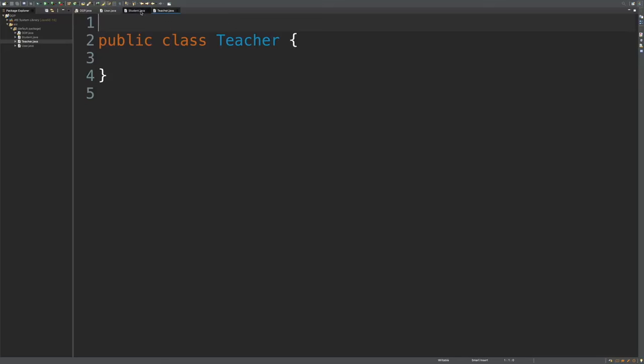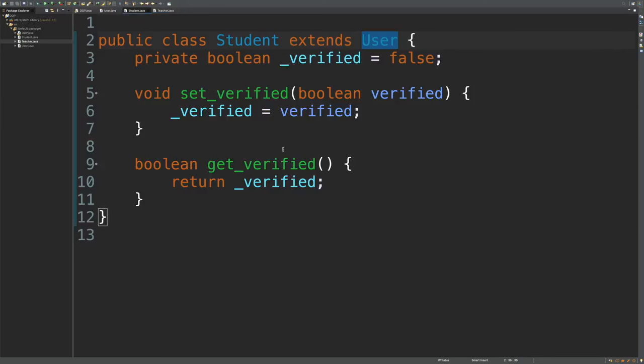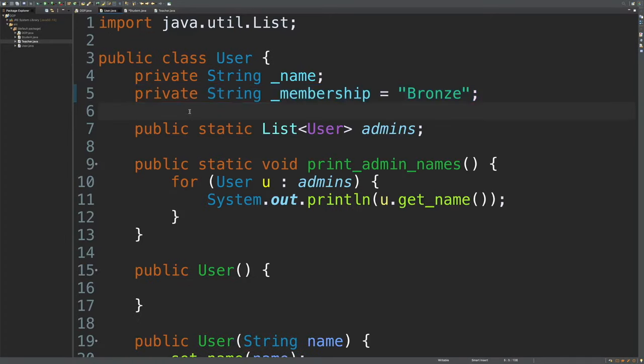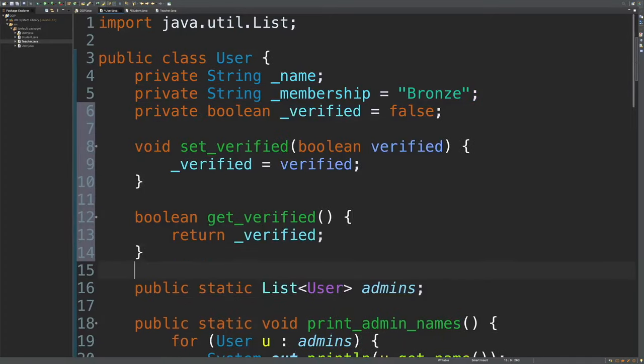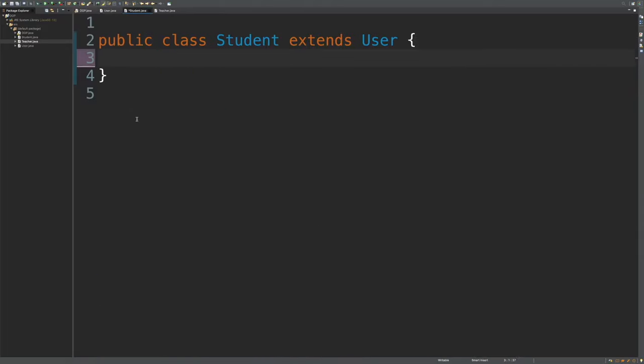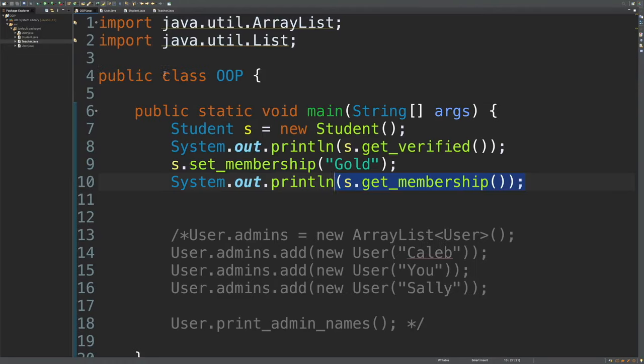So here's what we can do. We can take from the student this verified code. We can just take all of this, and we're going to put that in the base class user. So I'm going to paste that right here. Like so. So now we'll just make sure everything is working. Let's save everything and make sure we don't have any errors. And when we do this, we should be able to check to see that they're not verified because it's false by default, and we can set their membership and everything's still working good. And we still get false, gold. So I didn't break anything yet.